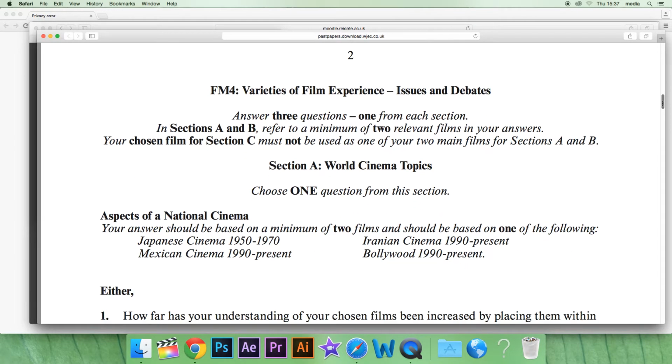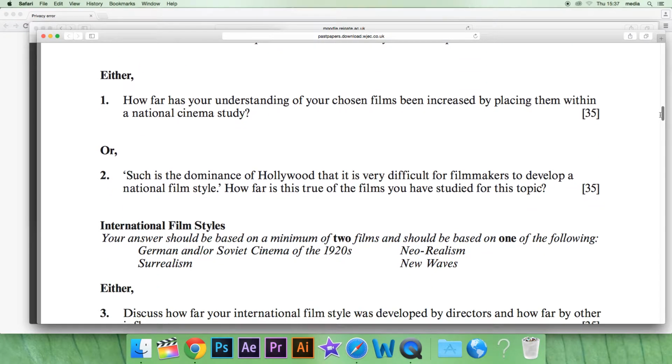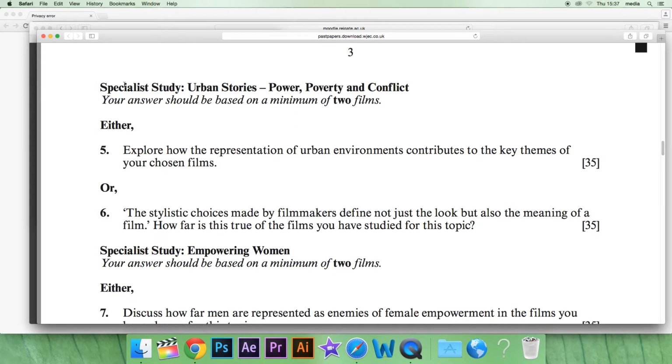For Section A, there's quite a lot of different topics on there, so it's important you get the right topic. So we're doing this one, Specialist Study Urban Stories, Power, Poverty and Conflict. So it's either question 5 or question 6. Now what you'll notice for Section A, there tends to be a different emphasis in terms of the questions. So you'll have one question where there's more of a focus on social, historical context and environment. So in this paper that's question 5, looking at the representation of urban environments and how they contribute to key themes of the film. So that's kind of broader, what you call macro question.